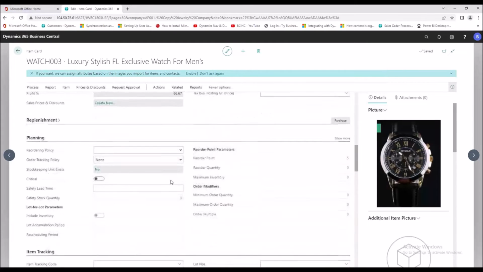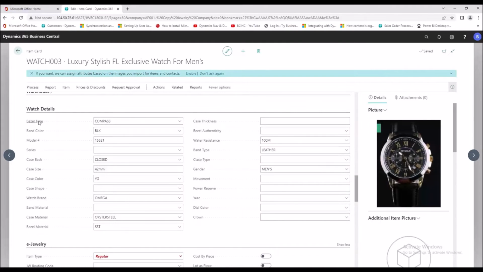If I was to scroll down, there is a watch tab, and the watch tab has the watch details, plenty of fields. So bezel type, bezel color, case back, case size 42 millimeter, case color, the brand, for example, water resistance, band type, the movement, dial color. These are just some of the fields that we have available for the watches and watch segmentation, and all of these fields can be filtered and searched for, whether you're doing a report or whether you're just looking through your inventory, for example.